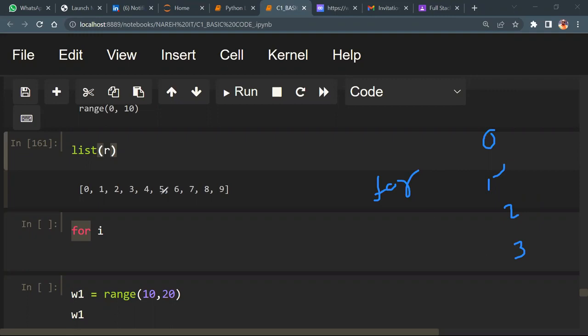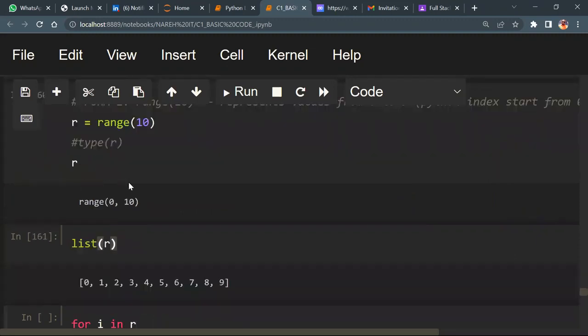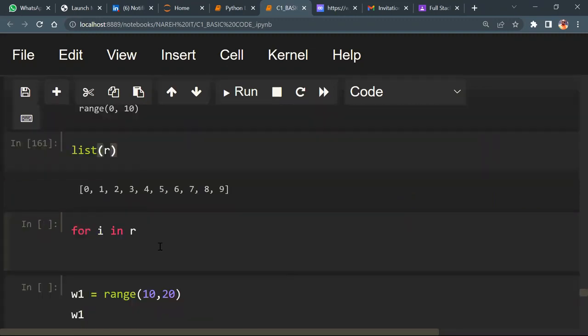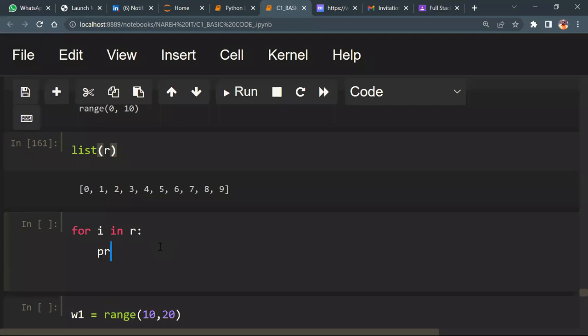For iterations in R. R means what? Range 0 to 10. Always close the for with a colon. Understand? When I press enter, the system automatically understands and prints i. The system automatically understands what exactly, guys? Indentation. So by default, how many indentations? 1, 2, 3, 4. Understand, guys?